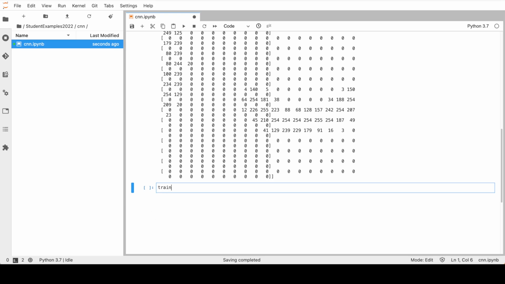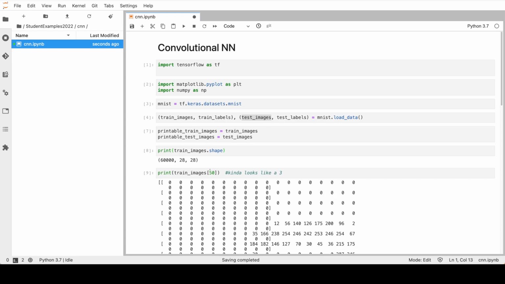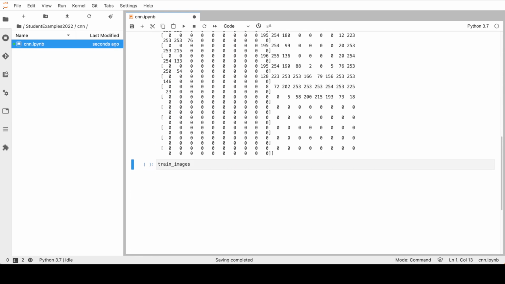So we're going to take the train images. Now remember, I already made a copy of this, so I can just print it out, right? I could have just done this with printable test images as well. I mean, that would make sense too. But down here, I'm going to change the shape of it. So I'm going to do train images again, dot reshape, and I'm going to make it 60,000 by 28 by 28 by monochrome. Okay, like that.